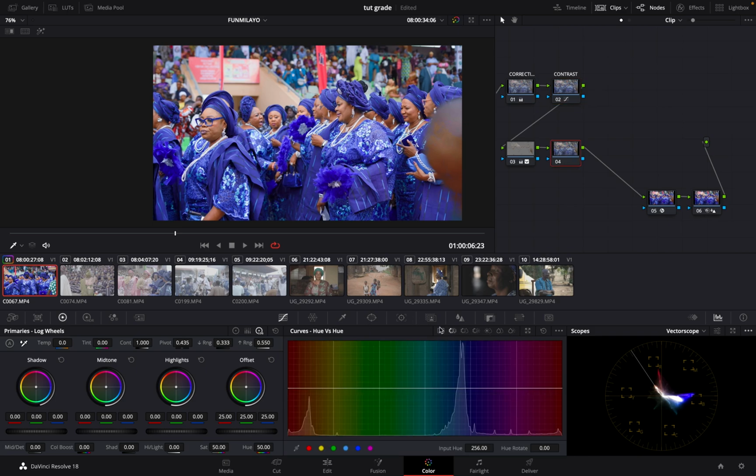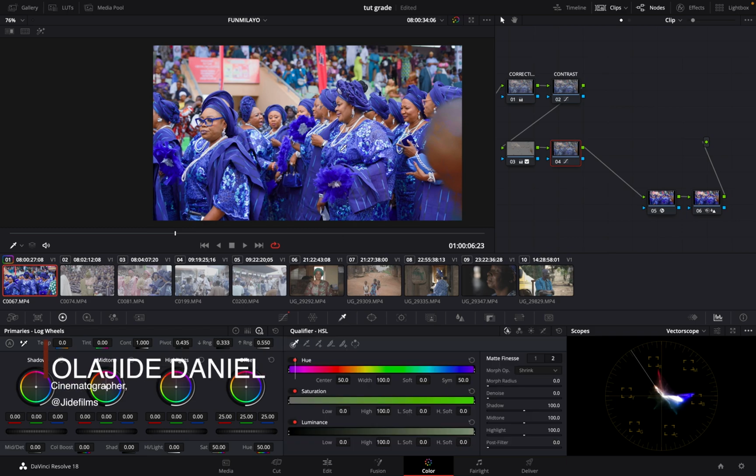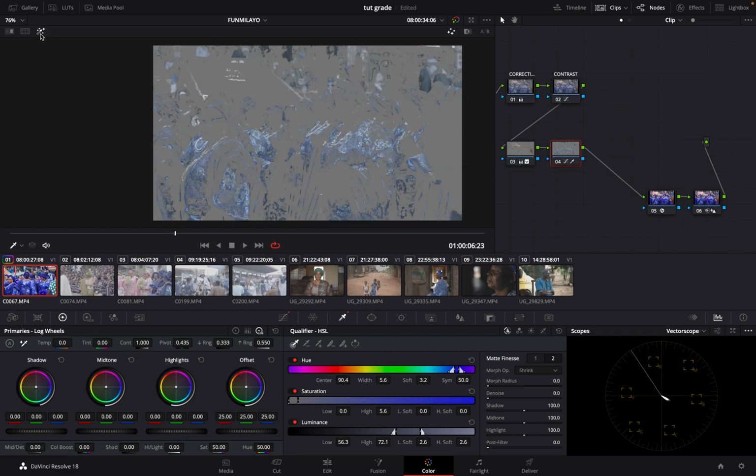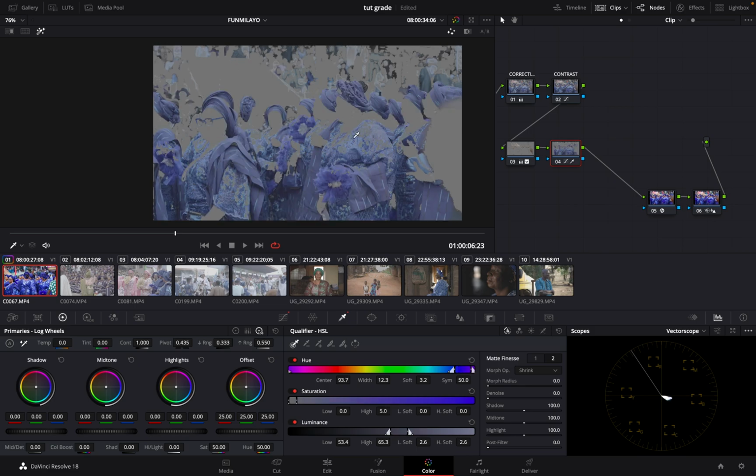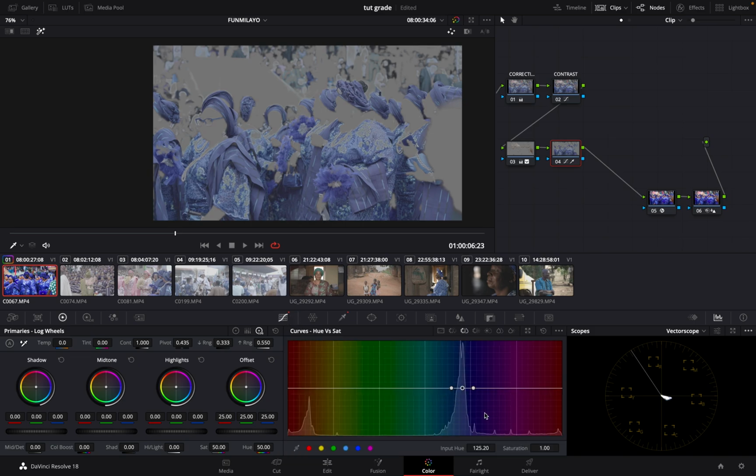Okay, so I'll come to my hue versus sat, and I'll select my blues. Let me select all the blues that I have in this shot. Okay, I think this is looking good. Let me refine it by denoising it. Then I'll come here and, under my hue versus saturation, let me increase the width.